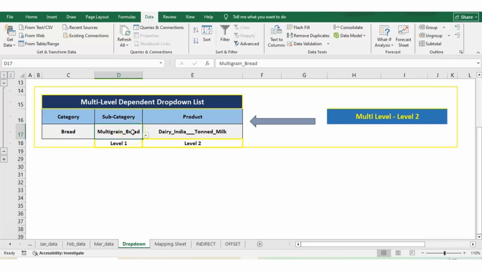The first level of dependent drop-down list is created at the subcategory level, and the second level of dependent drop-down list is created at the product level. So let us see how we can create a dependent drop-down list for subcategory basis the value selected in the category by the user or customer.